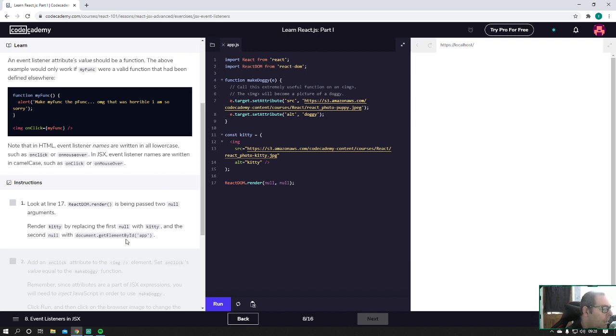Okay. Look at line 17. Intensely look at line 17. It is being passed two nulls. Render kitty by replacing the first null with kitty, and then the second one with that. Well, I'm copy pasting this because I can't wait till we get snippets. Okay, we've done that.